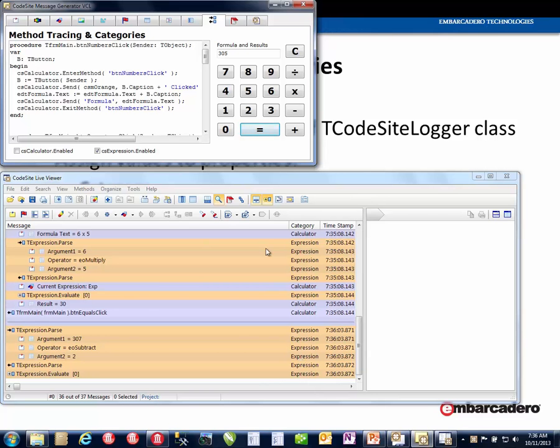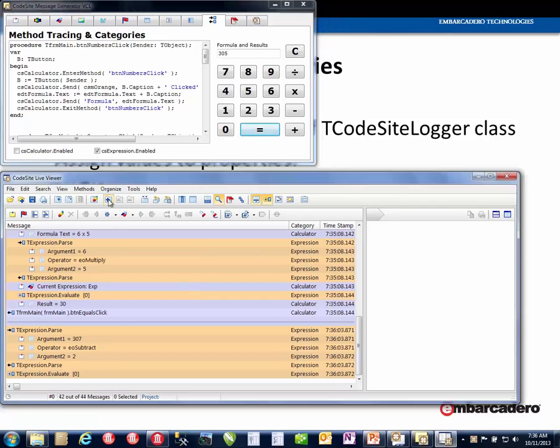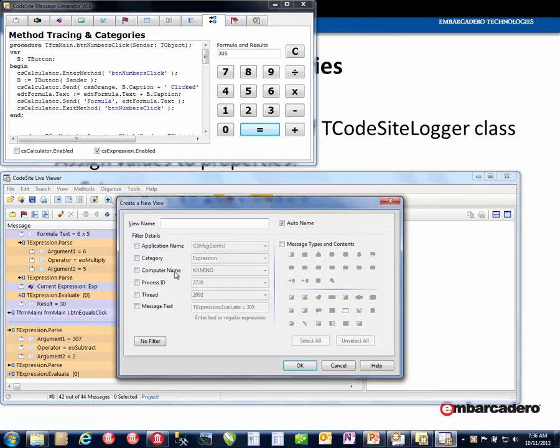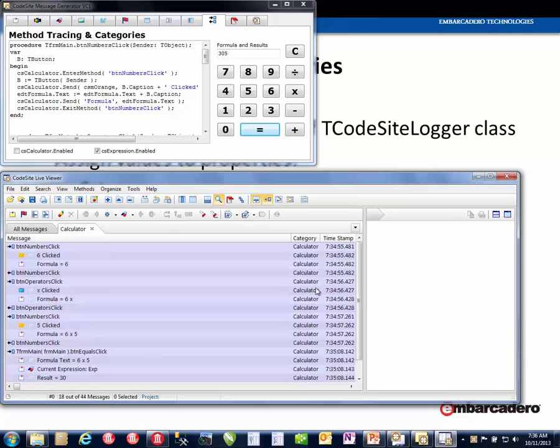And again, the benefit of having these categories is I can go in and create a new view and select I want a category, and it'll tell me all the categories that are currently being used inside of this message list. And so it's very easy to create a new view based on just a single category.